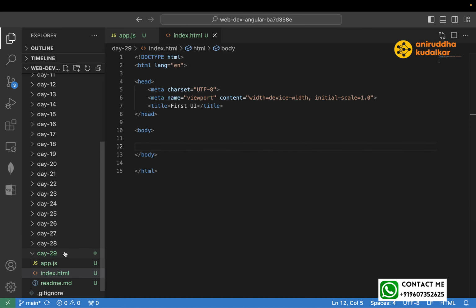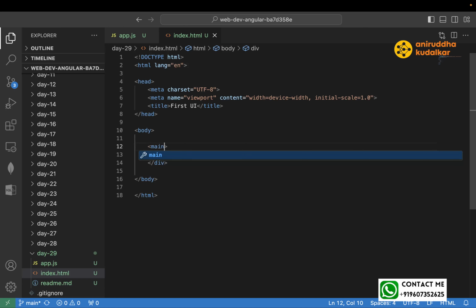So first we need to have a div. What do you mean by div? We will see. Or let's have a main. Main is called a semantic tag. We are going to see it in detail. Don't worry.